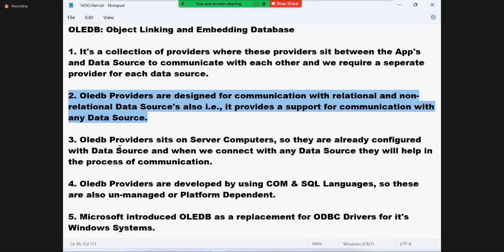Third one. The main difference between ODBC and OLEDB is ODBC drivers are installed on the client machine. How many clients will be there? N clients. So on all client machines, the driver should be present and configured. But OLEDB providers will sit on the server machine. How many servers will be there? One only. So you require it to be present on one server, and because they're already on the server, they're already configured. I don't require to do the configurations again now.